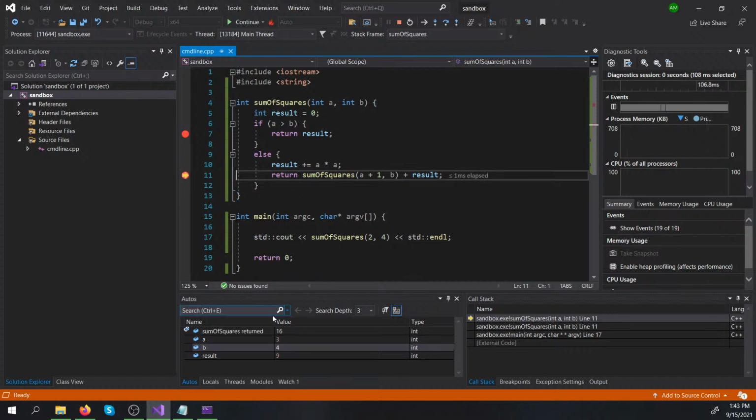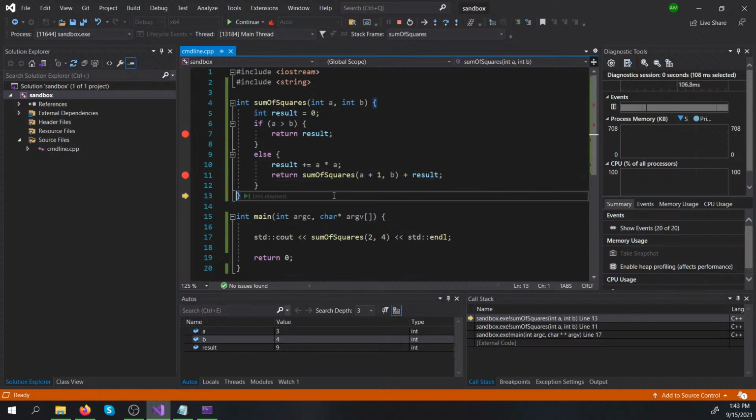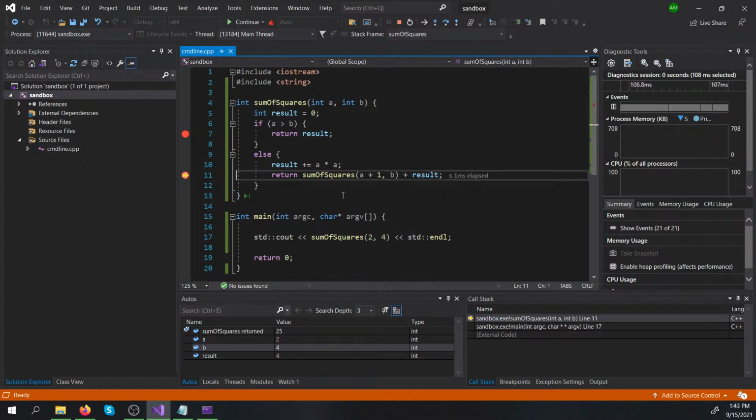For our second recursion, sum of squares returns 16, and result is 9. And this is because the result here acts as a memoization or a temporary memory variable to keep track of that result for every recursion step that we just loaded. So in this particular case, when we step into it again, and we reach the end, we still see that result here is 9, but when we step into it again, we see that 16 is added together because of that return, and we get 25.